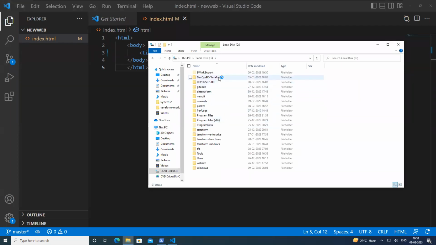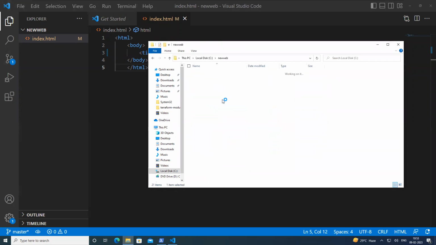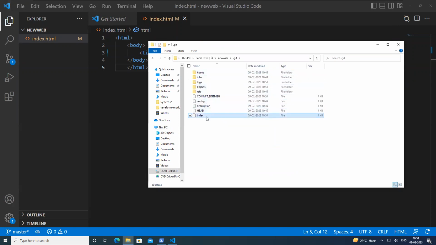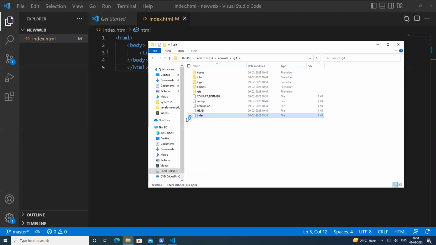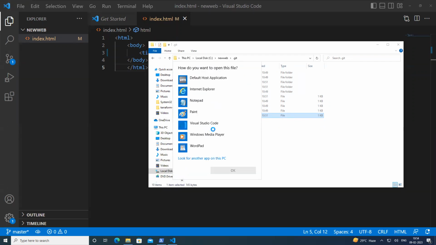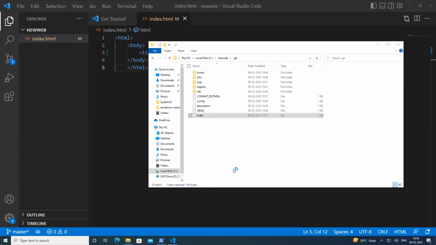Here in the C drive, we have the repository named new web. This is the new web directory where you have the index.html. Here you have a hidden folder, .git. In the .git folder, you have the index file. Let me try to open this index file. I will open it with Notepad, or you can open the file with Visual Studio Code. Let me open it with Visual Studio Code only.